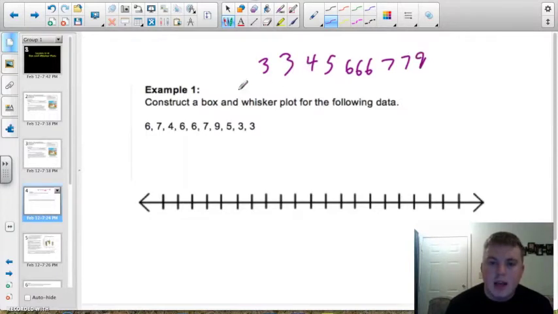Let me just make sure that I have as many data points as I have down here. So I got 1, 2, 3, 4, 5, 6, 7, 8, 9, 10. That means I should have 10 data points down here. 1, 2, 3, 4, 5, 6, 7, 8, 9, 10. So it looks like I'm good to go. So we need to find our 5-number summary.